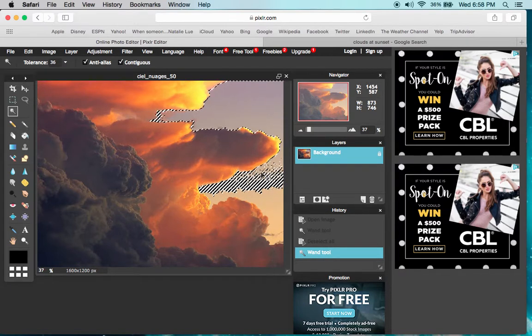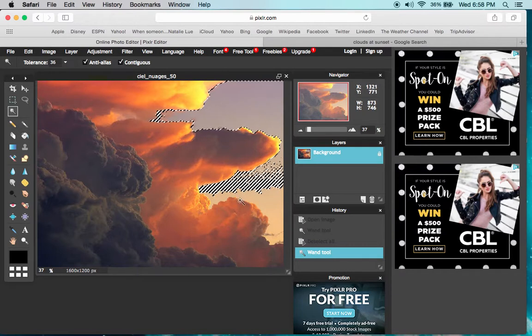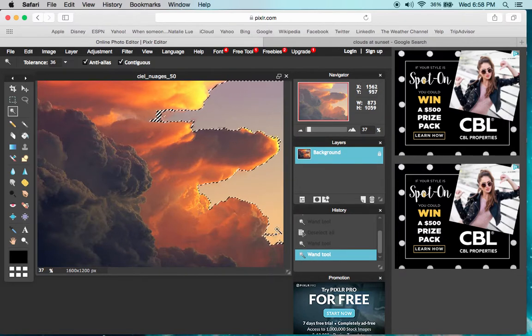Now, if I wanted to add to that, if I wanted to also select this sky down in here, I come in and I hold Shift down. I gotta hold it down the whole time. And you can see right in here where the little plus sign is by the Magic Wand. As long as I'm holding Shift down, I can add to it. I just click that. If I wanted this little bit right up in here.